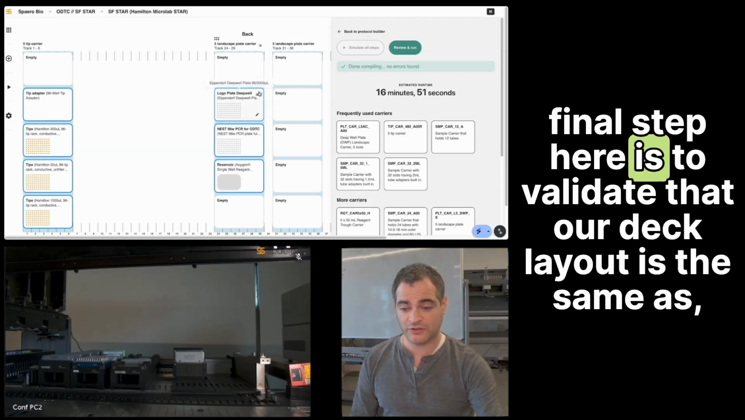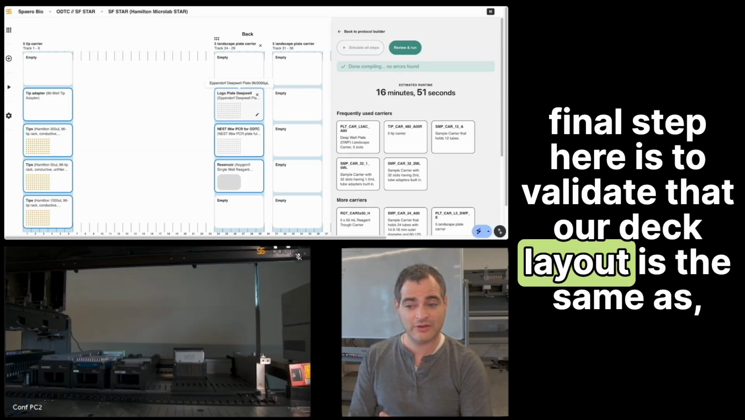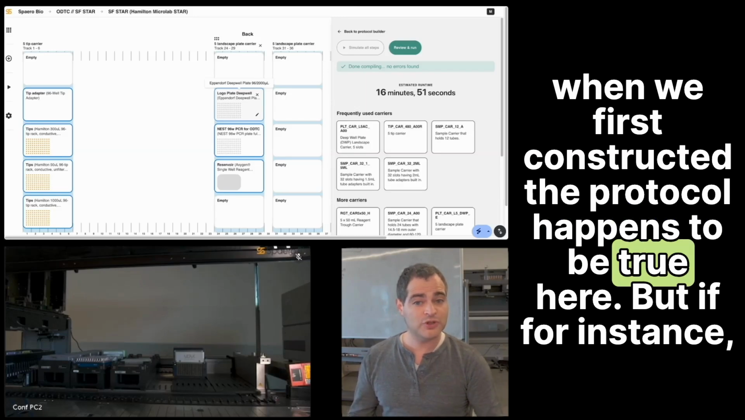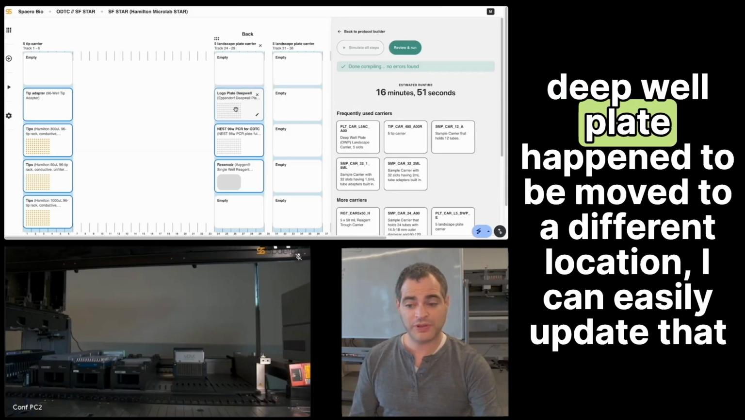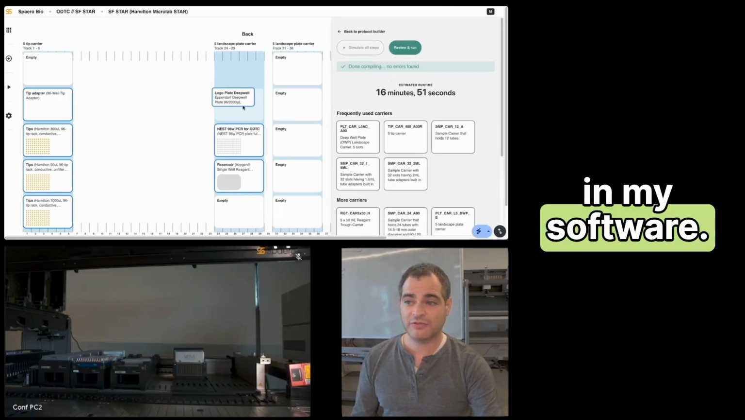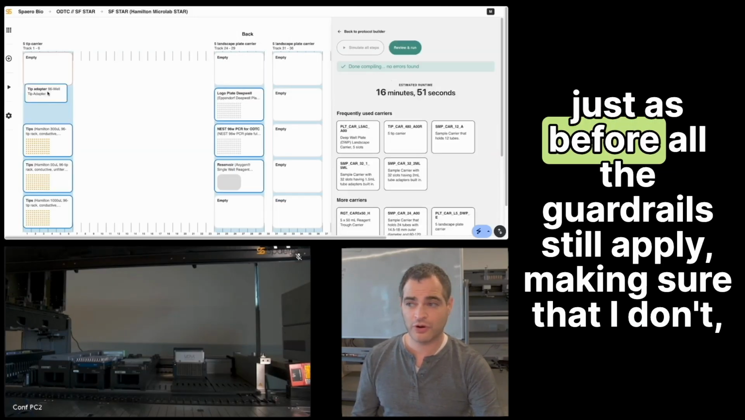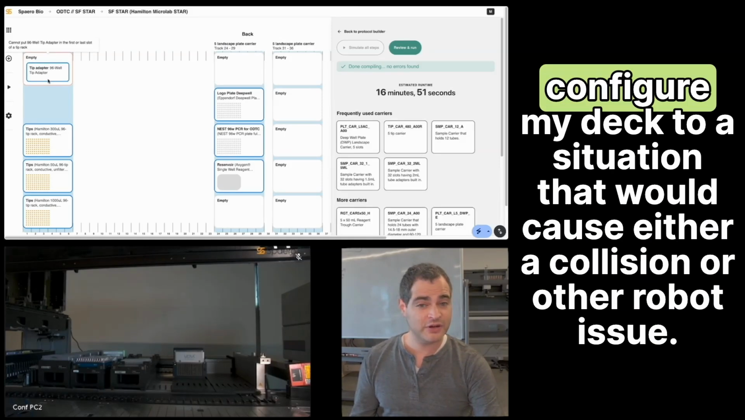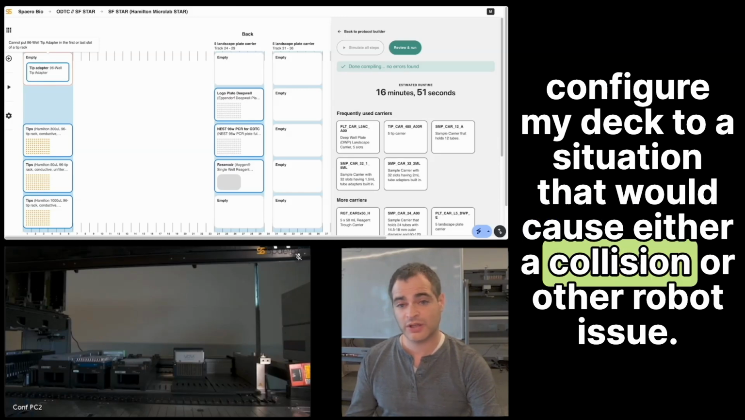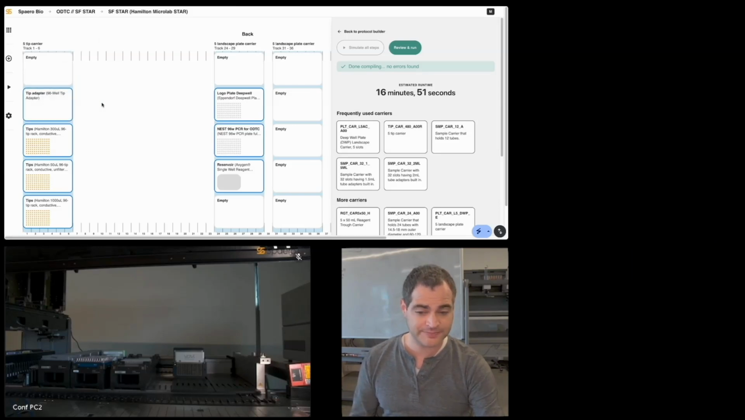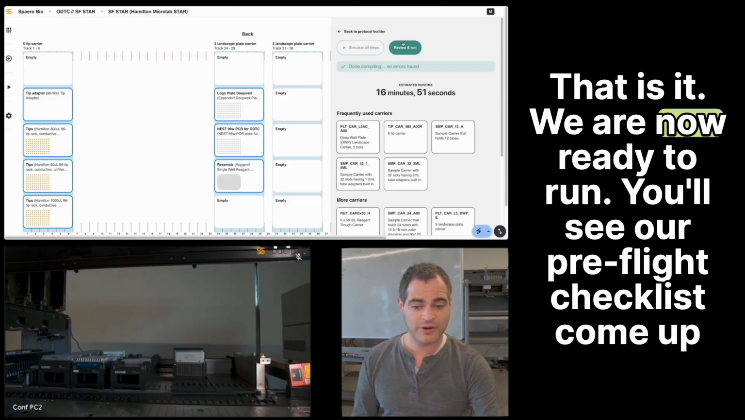Final step here is to validate that our deck layout is the same as when we first constructed the protocol. Happens to be true here, but if, for instance, that deep well plate happened to be moved to a different location, I can easily update that in my software. And just as before, all the guardrails still apply, making sure that I don't configure my deck to a situation that would cause either a collision or other robot issue. So as you can see in this case, it's not letting me put the tip adapter into an invalid location. That is it. We are now ready to run.